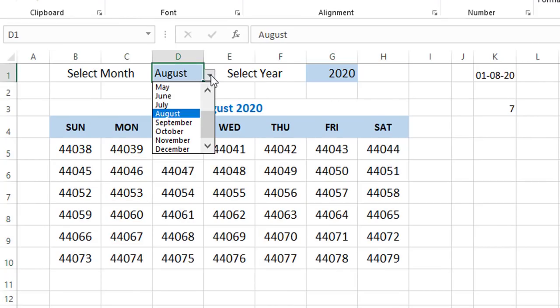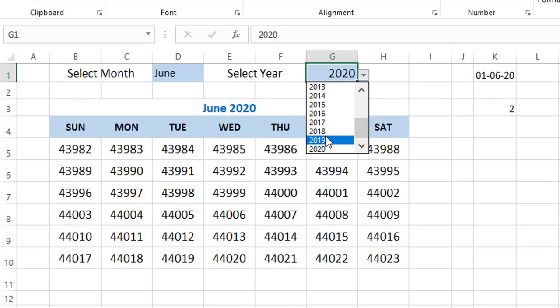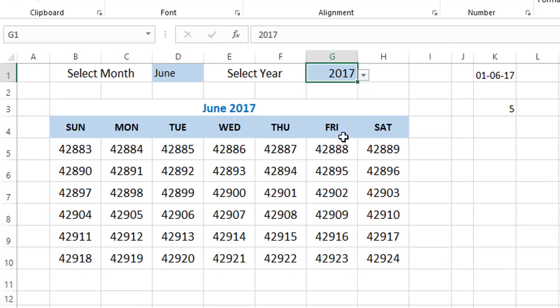So I'll go to the month and click on the down arrow, and let's say I want the month of June. Everything is working fine. And if I change the year and I make it, let's say, 2017, everything is dynamic, my label is dynamic, and my calendar is dynamic. Now, let's apply some formatting.